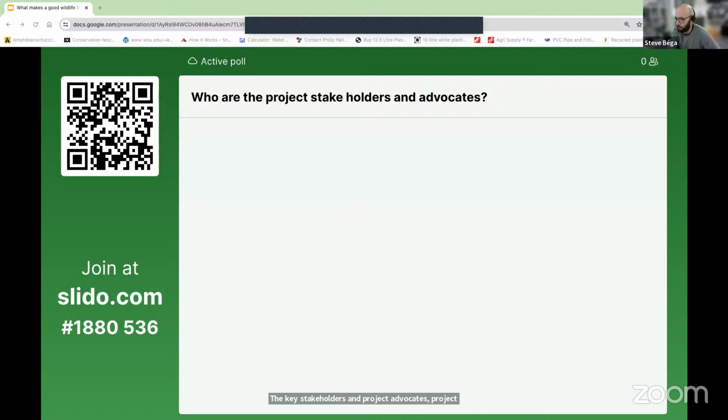So you should be able to return, if you participated earlier, to the original link and code. It'll give you the option to input some words, and what we should hopefully see on here is a bit of a word cloud emerge, just to show us who you think the key stakeholders and project advocates are that help bring a wildlife fencing and wildlife crossing project to life.